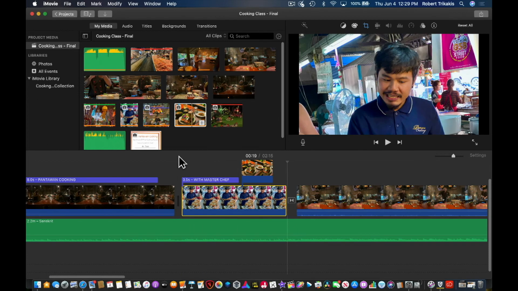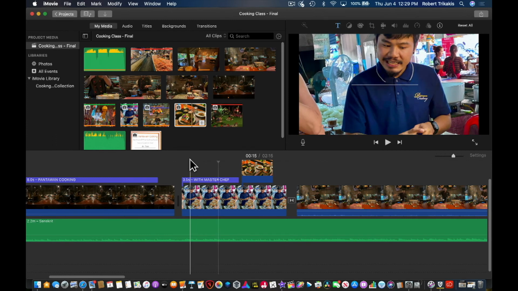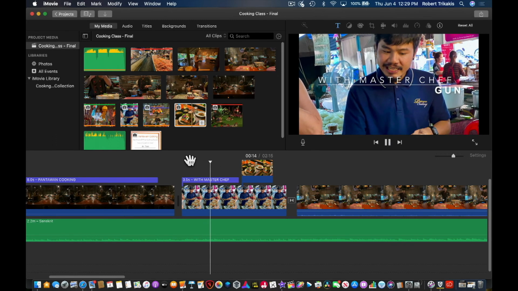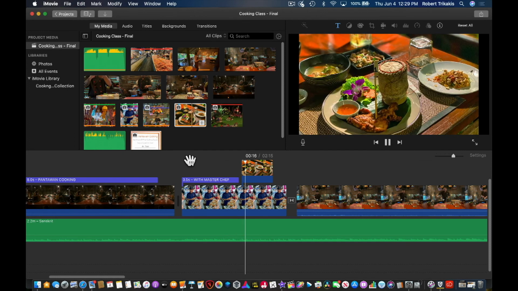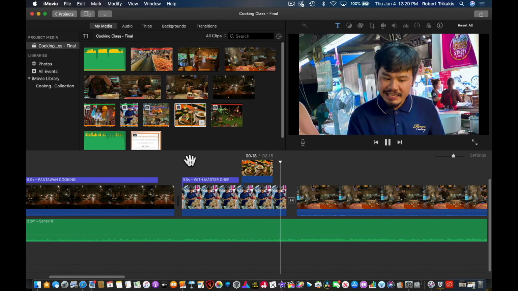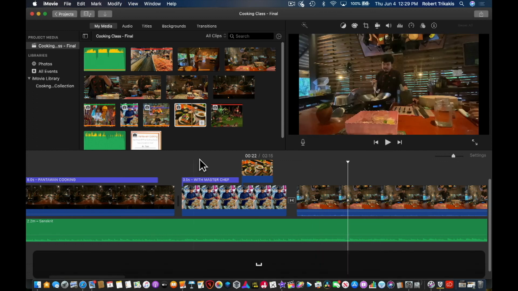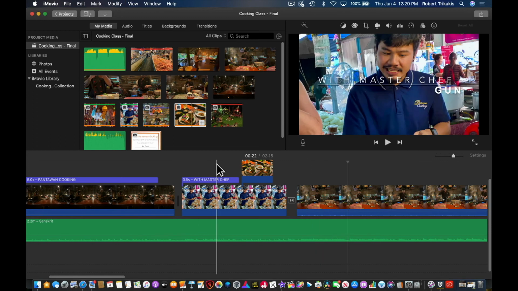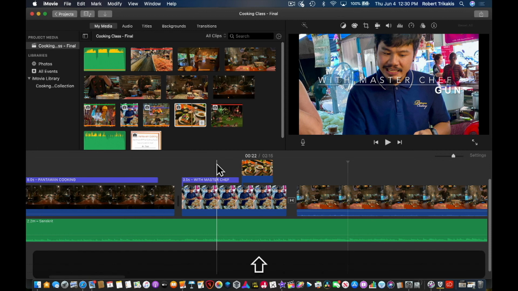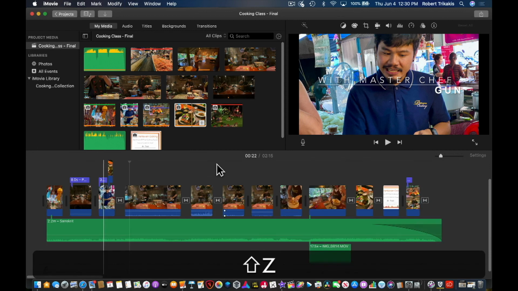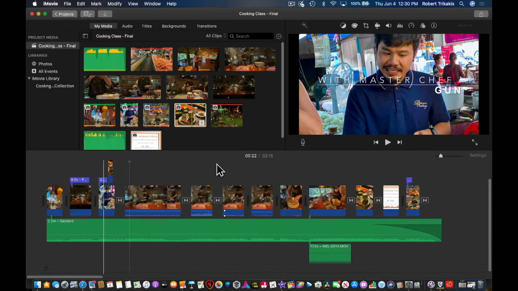So if I scrub through it, moving my playback head, the title goes through, goes to the meal, back to him, and our opening scene. So, our timeline. And for me to see my entire timeline with a couple keystrokes, Shift Z compresses my entire timeline so I'm able to see exactly where I am.